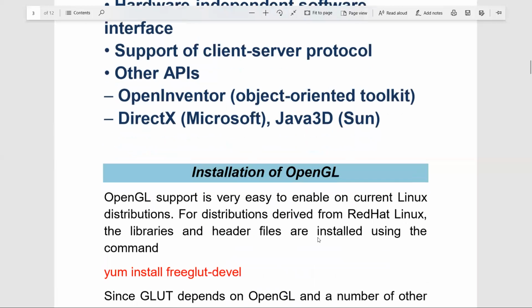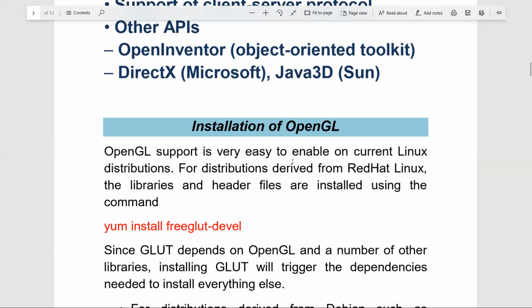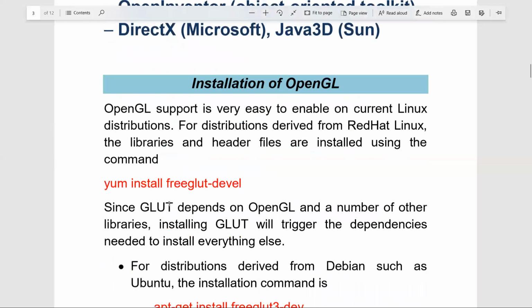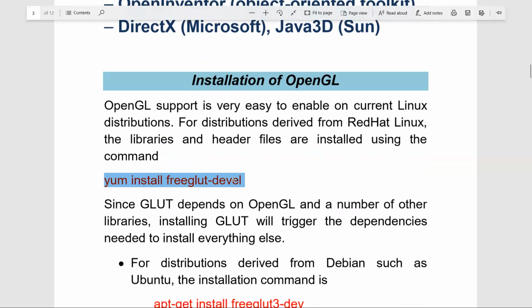Let us now go ahead and try to understand how the installation of OpenGL is possible on various current Linux distributions. For distributions which are derived from Red Hat Linux, we use the command yum install freeglut-devel.